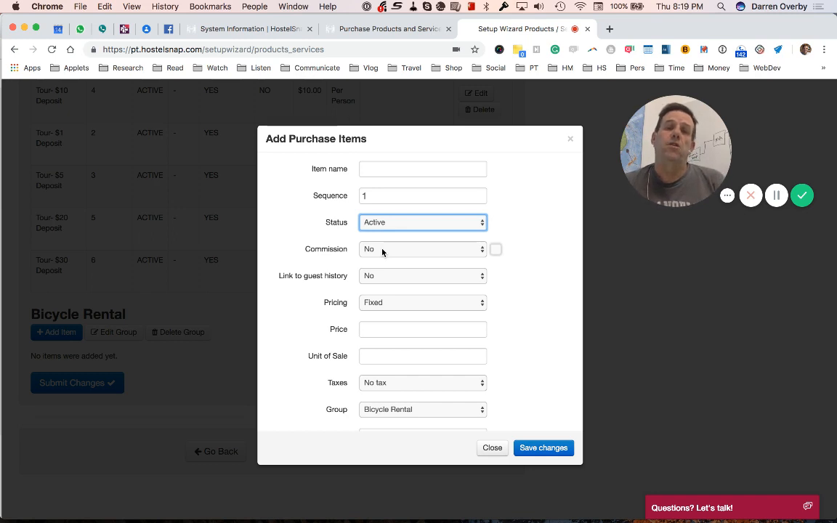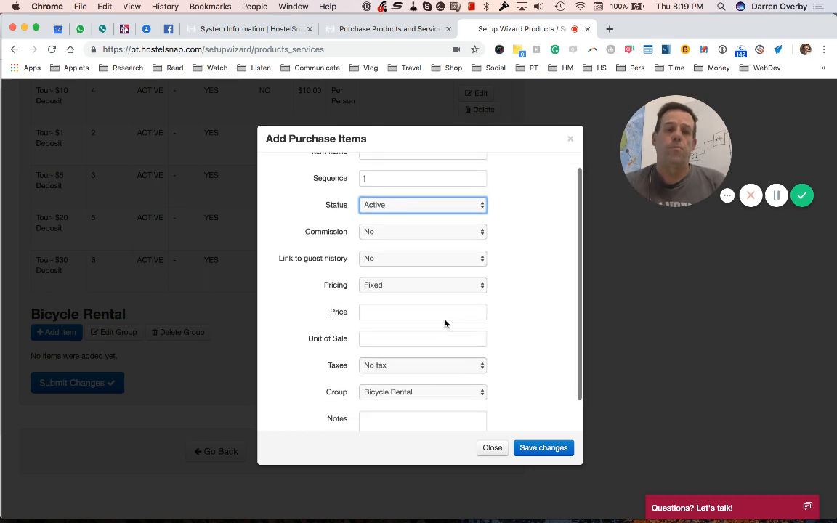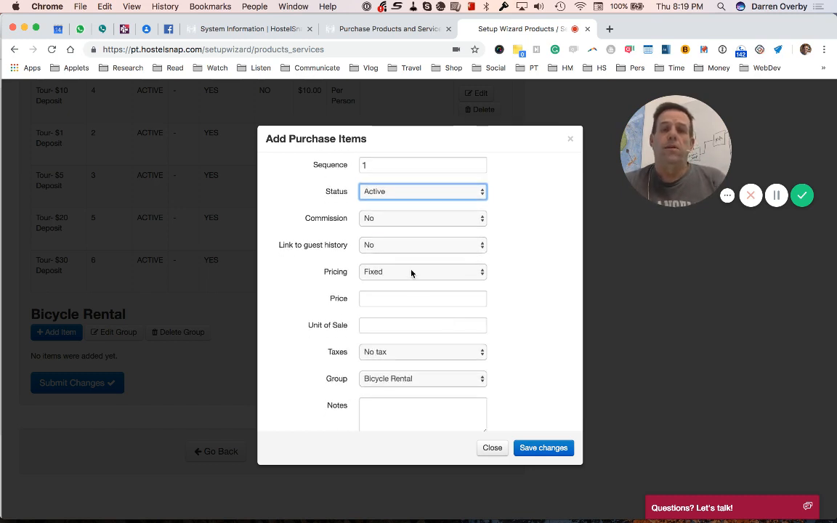Items can be commissionable, that is that you pay a commission to your staff, and items you can choose to link to the guest folio so that when the guest receives a history of all of the things that they purchased in your hostel, these items will actually be on their guest folio. So pricing here can be either fixed, that's the default, or variable now. So this is the way you would enter in a variable price, and you can see that the price now is grayed out here because you're going to be entering that in when you actually make the sale.